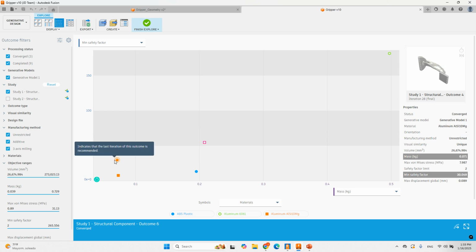But maybe I decide that 2 is too little. Maybe I'm going to explore another solution. So let's take a look at this one. It's a little heavier, right? But it has a better safety factor. We're talking about 30 as our safety factor here. But in this case, remember, this one is an unrestricted one. So I might get into trouble trying to manufacture this in real life. Maybe I can explore this other solution, outcome 5. This is the one that we saw before: minimum safety factor of 7.71, the mass 0.073. Looks kind of nice, right?